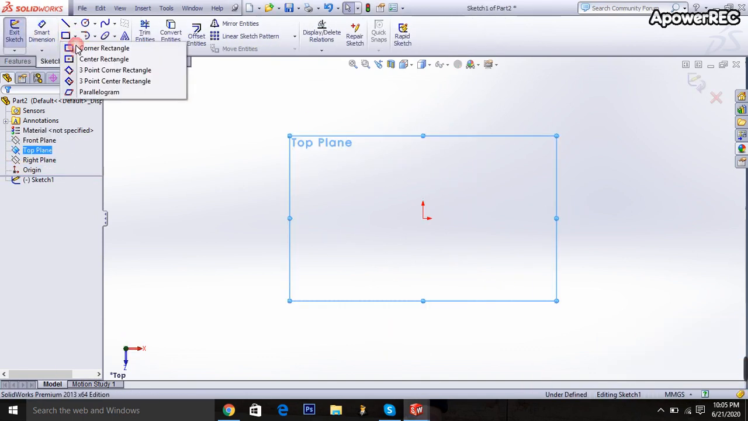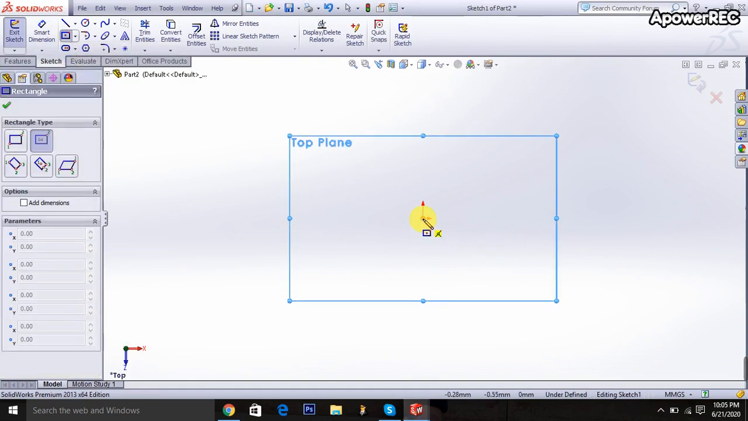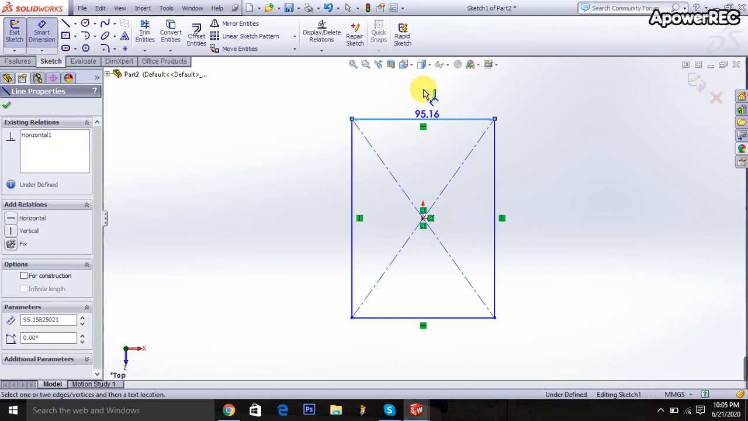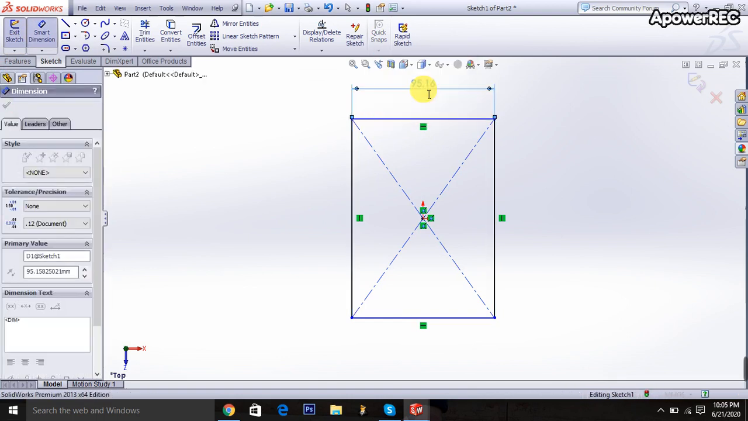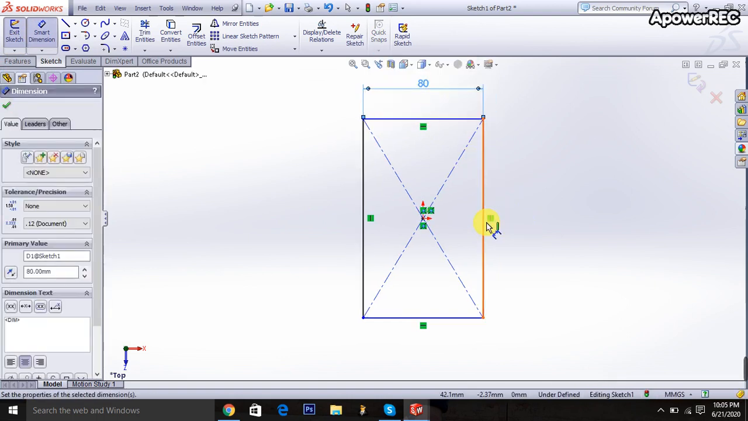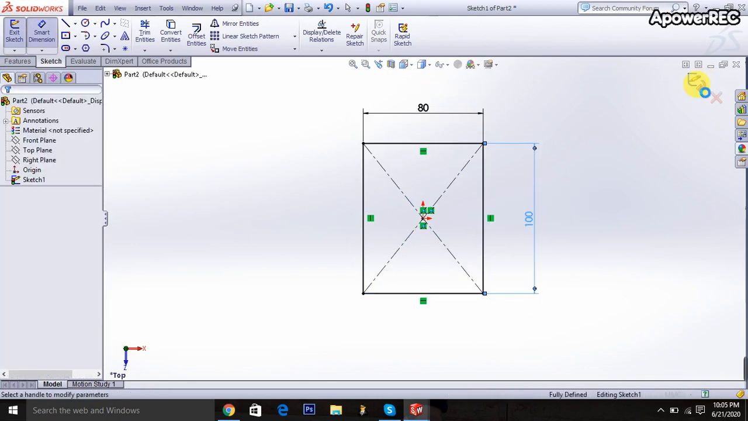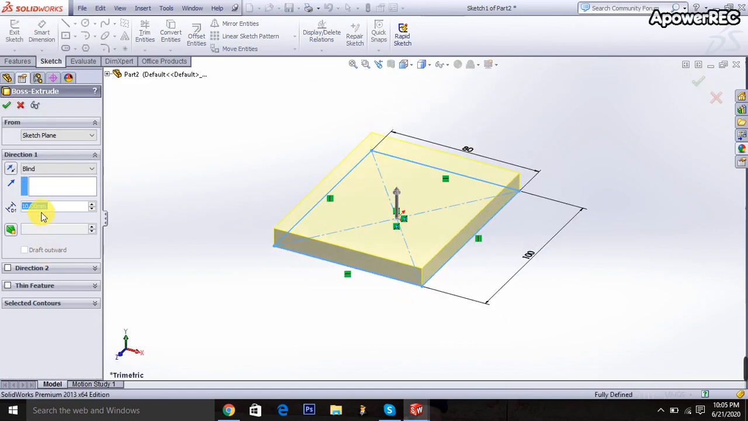Go to the extrude boss and select the center rectangle. Sketch it. Go to the smart dimension and determine it. It will be 80 millimeters and it will be 100 millimeters. Okay, exit it, and it will be upwards 20 millimeters and blind is selected.